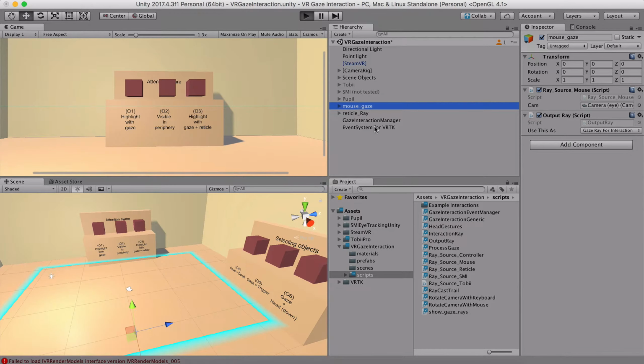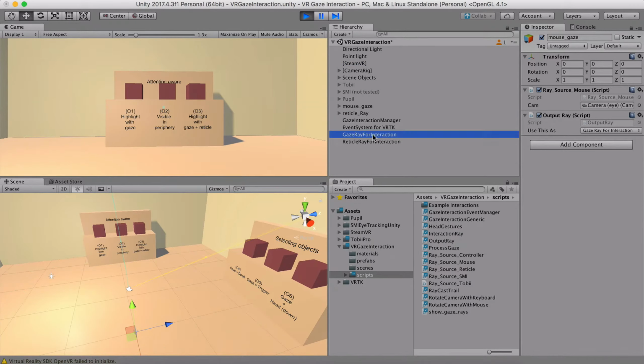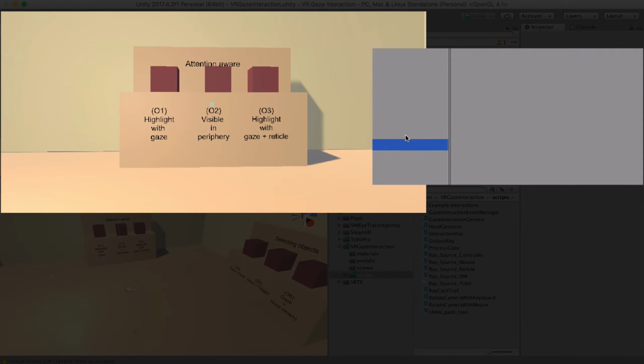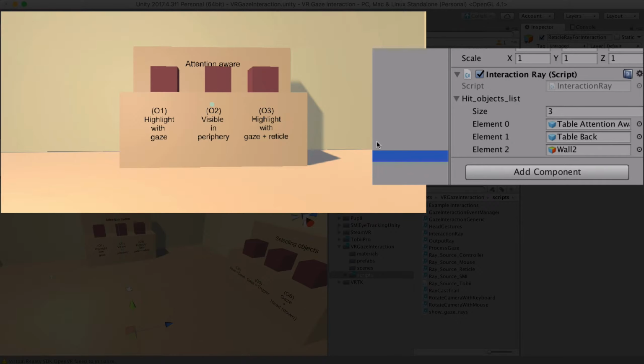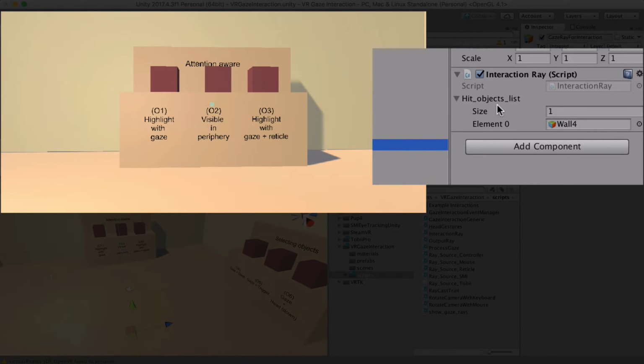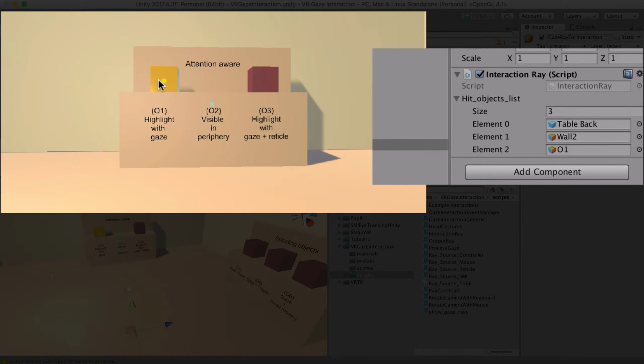I run the game again. Gaze ray for interaction object and reticle ray for interaction. These are the main rays that we use for raycasting and for pointing. So if you click on gaze ray for interaction, you see there is a component, interaction ray, which we also see on reticle ray here. And inside this component, you see a list of hit objects that shows you the name of all objects that intersect with, for example, the gaze ray. Now I'm looking at object 1. You see object 1 appears in the list of hit objects of gaze ray.